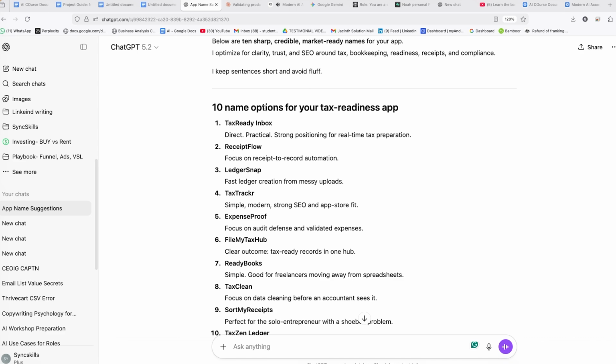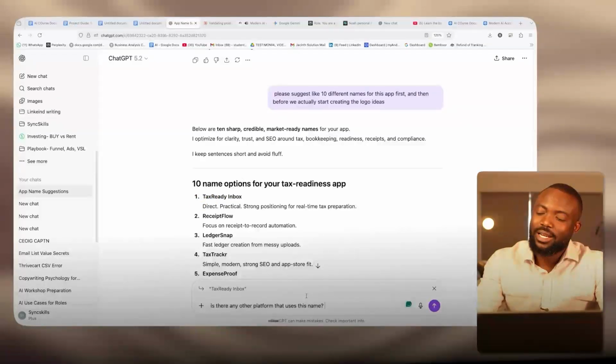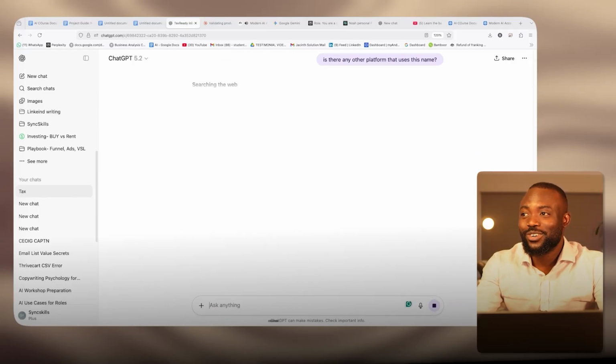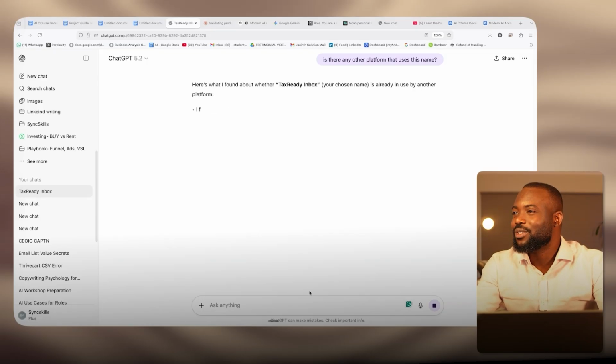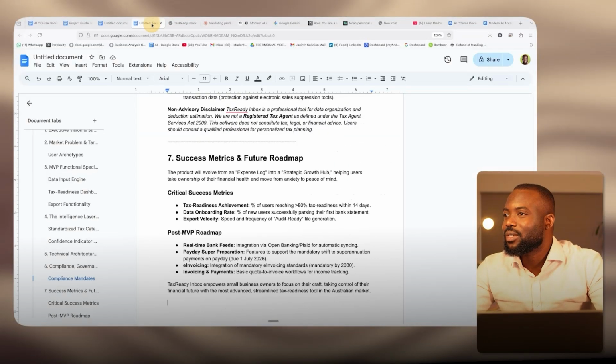Let's stick to this, but I want to ask, is there any other platform that uses this name? Now that's one trick again. You need to be sure that your business name is not already taken, and maybe when you want to buy a domain, you are now struggling to buy that. So that's what I found. I found no majors. Okay, it said that.